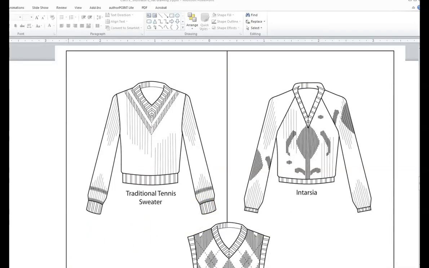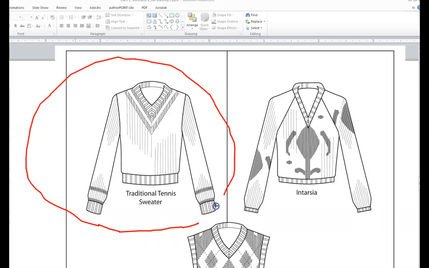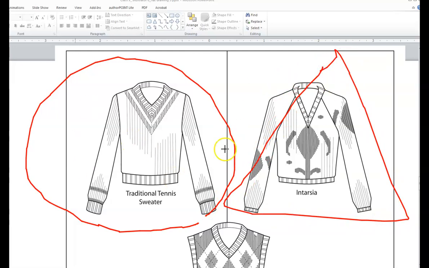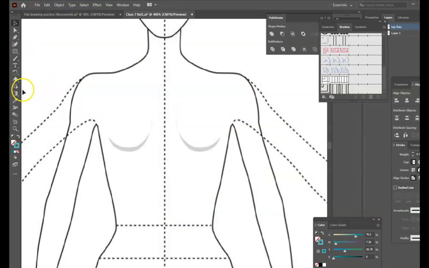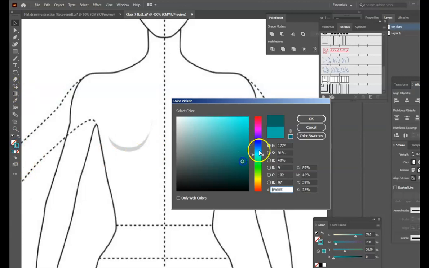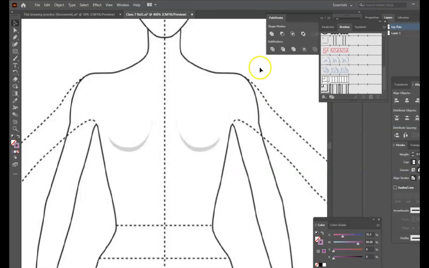So now we will draw two sweaters. I will draw this one, and the second one will be your assignment. We're going to draw this together, a traditional tennis sweater, but the intarsia you will draw as an assignment. Okay, so pen tool selected, P, and make sure you have no fill, and maybe change it to the stroke color. And then I will draw a main sweater shape here.